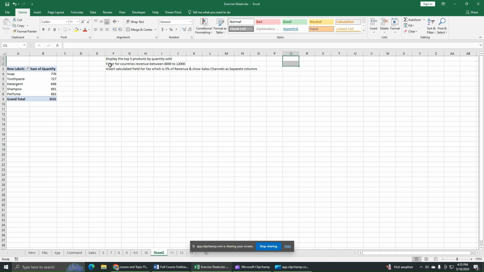Now the second question is filter for countries with revenue between 8,000 to 12,000. That means we have to select the countries whose revenue is between 8,000 to 12,000. So here two columns will be affected: country column and revenue column. Country and revenue. We don't need to type like this. I am showing it to make it simpler.